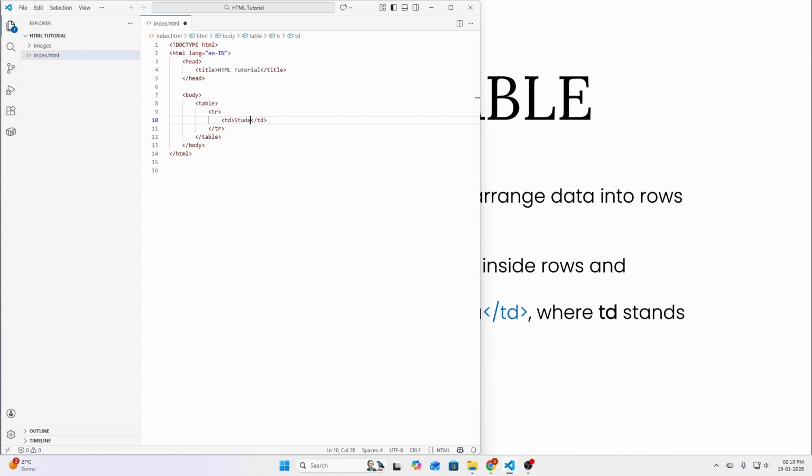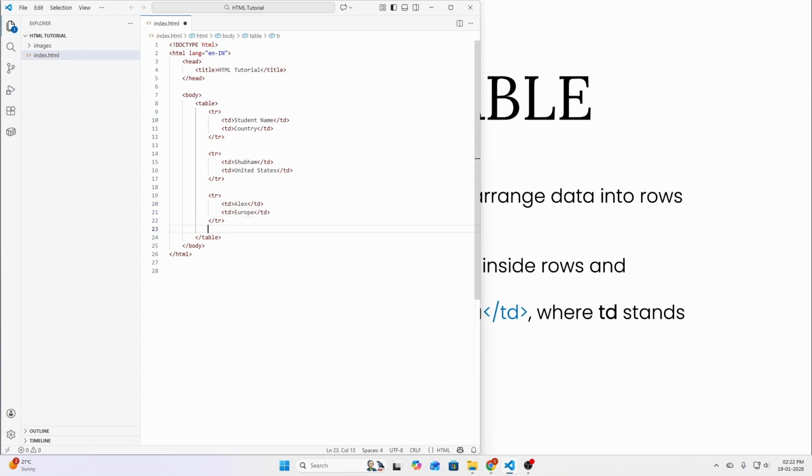Here we will say student name, and then define another table data called country. Below this let's also define one more table row for defining the values, and inside it let's write our table data. Let's write Shubham first, and then its country, let's say United States. Then we need to add another table row, and let's define the table data as Alex, and td for country, Europe.